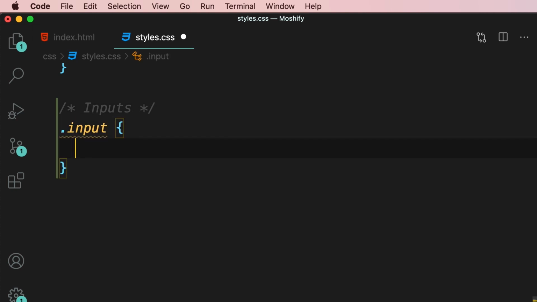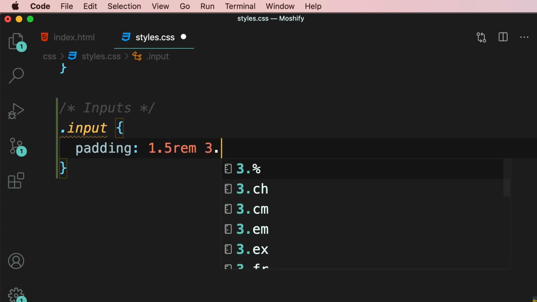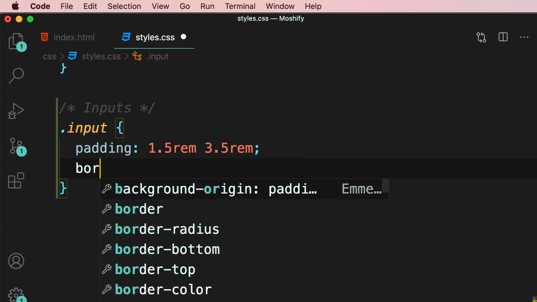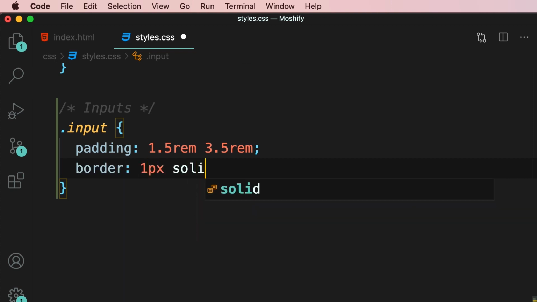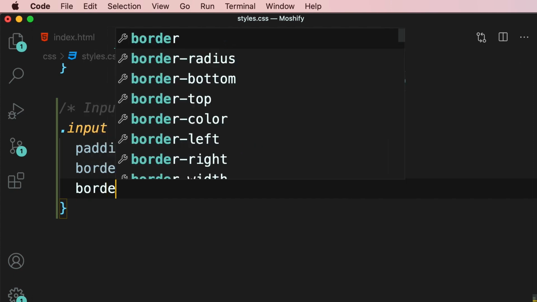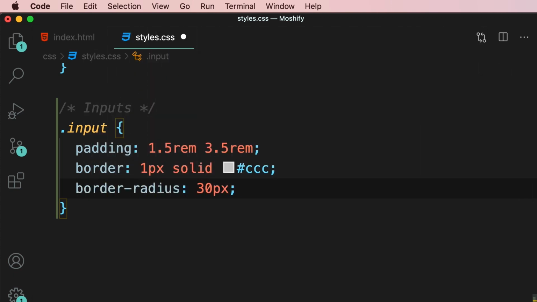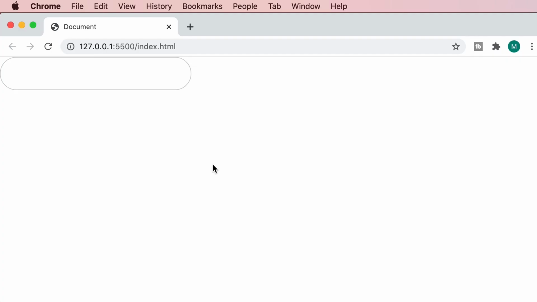What properties do we need here? Well, I'm going to apply a padding of 1.5 rems and 3.5 rems, a border of 1 pixel solid #CCC, which is a really light gray. Then I'm going to give it a border radius of 30 pixels, so we get round corners. Now let's save the changes and see what we get up to this point. All right, here's what we get.